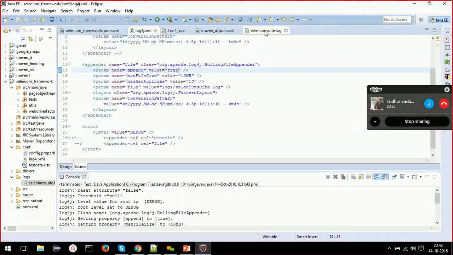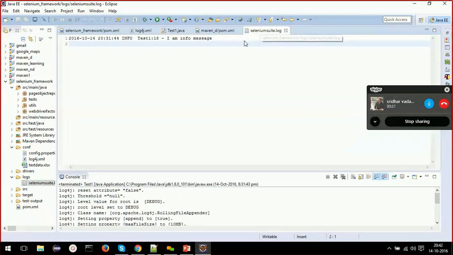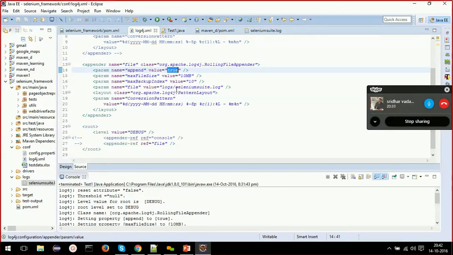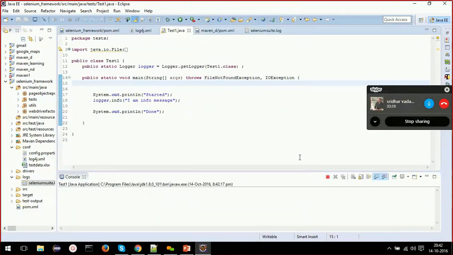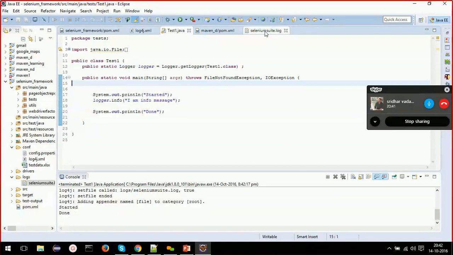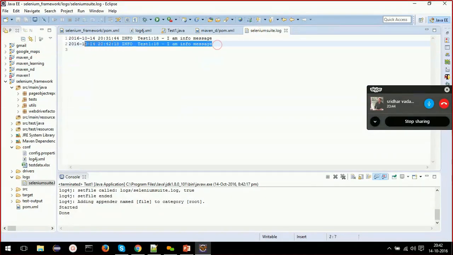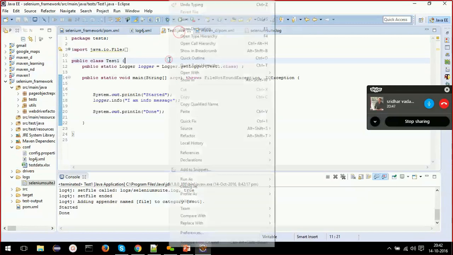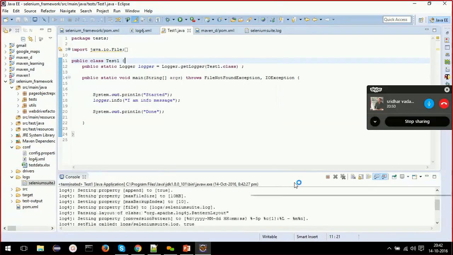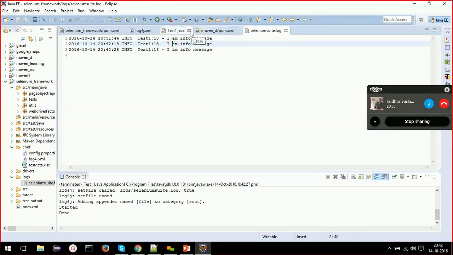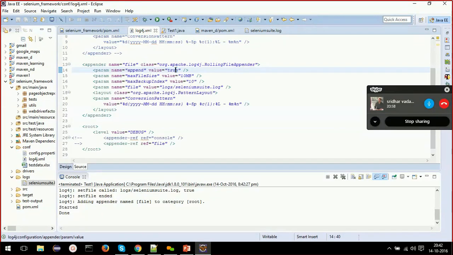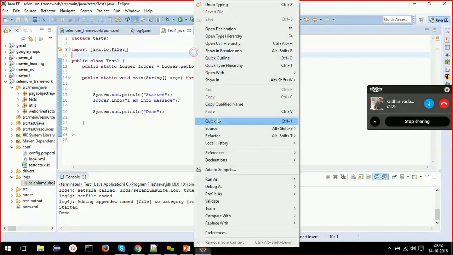Let me show an example. So this is our previous execution's log messages. Now I have changed it to append equal to true, and I'll run this program again. If I go here, see, it got appended to the existing file. If I run it again, it will again get appended to the file. So basically this is getting appended. Now if I go and change it to false, let us see by running this.